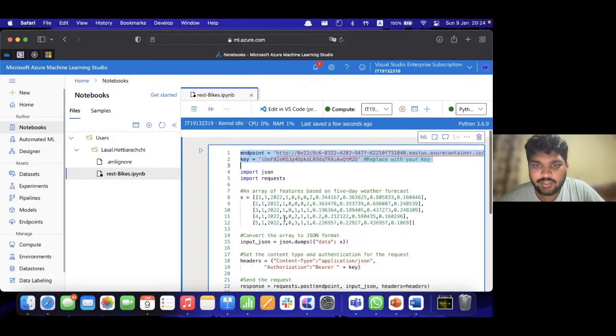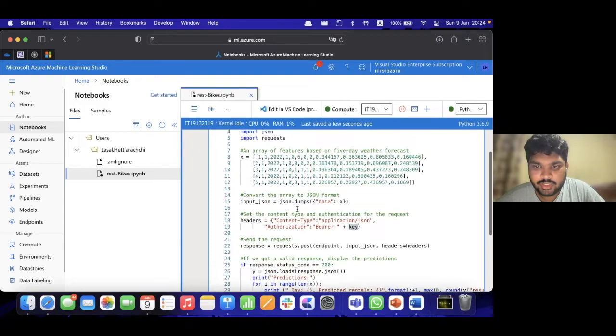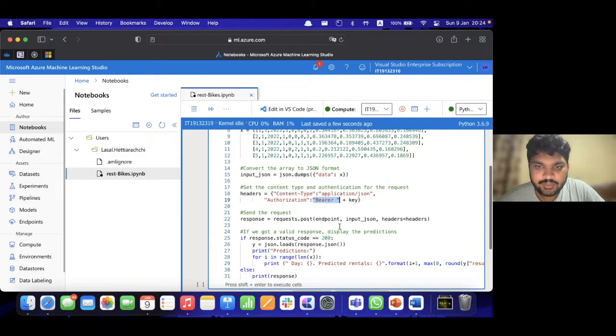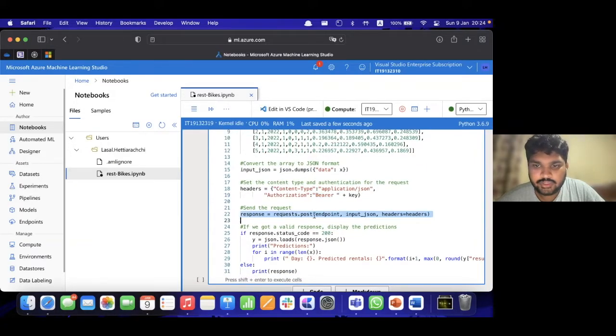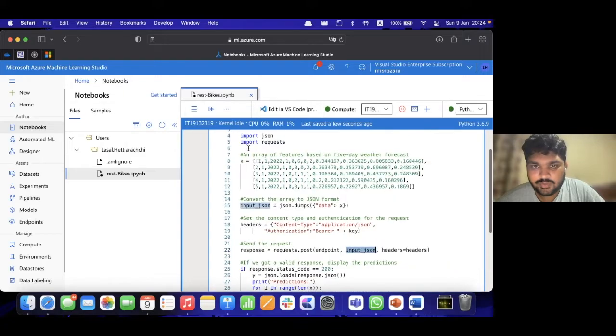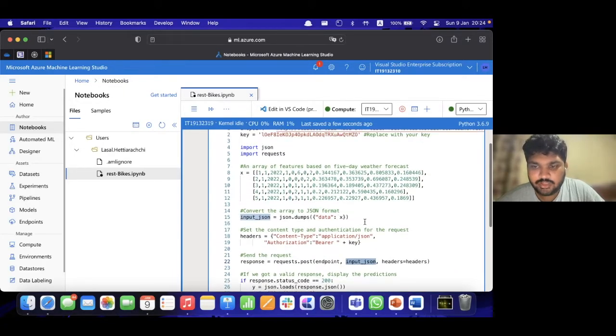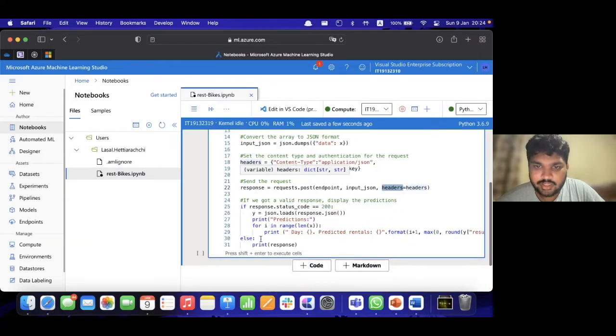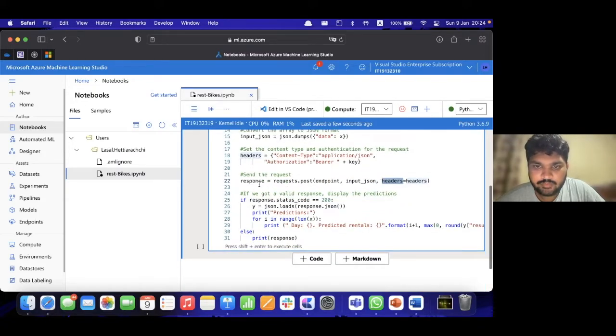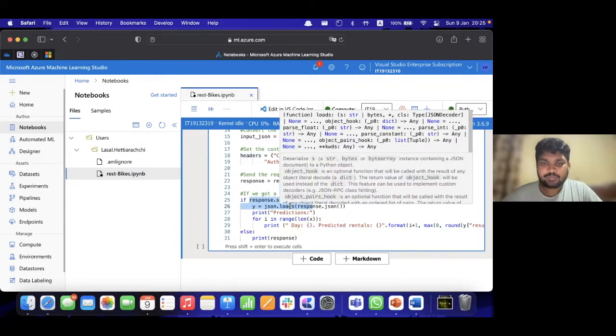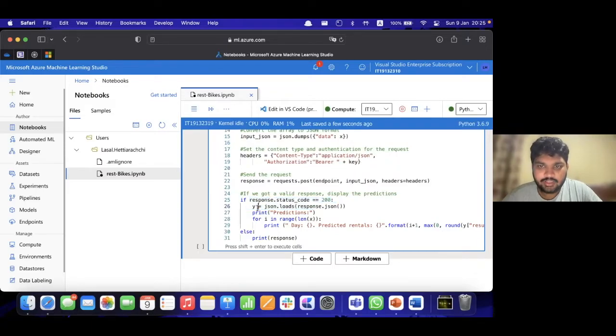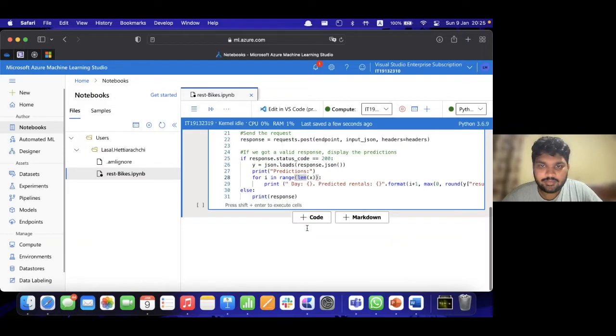I provided the API key here, my primary key, and they have appended it to the back of the bearer. They have created a post request to my endpoint, inputting this set of JSON data and giving the header as that. If the response is 200, they have decoded the JSON and printed my predictions. So that's what they have done.